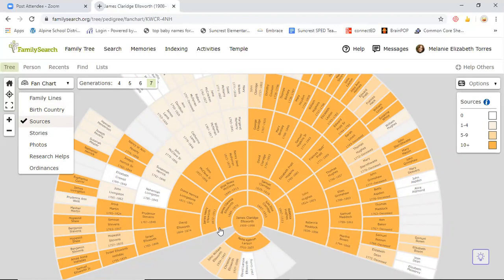The darker the color, the more sources attached, and generally you're going to have the best sources between the years of 1800 and 1950 or so, at least for the United States, especially. The farther back you go, the less sources you're going to be able to find, and also the more recent in time, the less sources you're going to be able to find just because of privacy laws. But the lighter the color, that means more sources are needed.